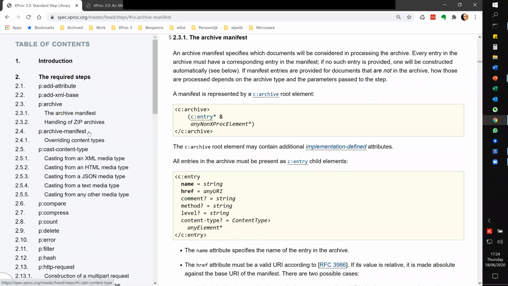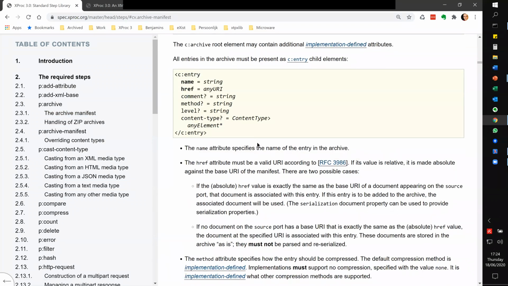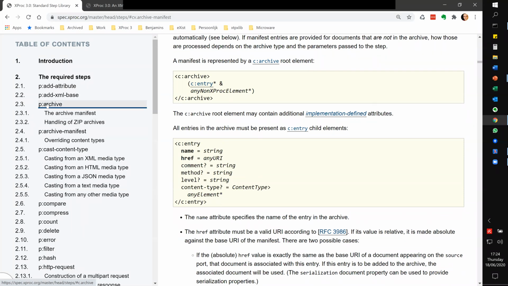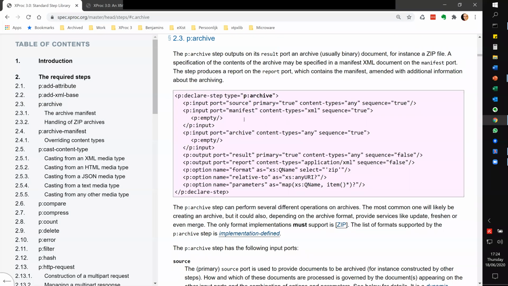The archive manifest itself is also defined, but it's defined under p:archive. If you have a look at p:archive, you'll see that it has, again, a source port for which documents flow in, a manifest port, an archive port, which will only be used if you want to merge archives. Whether merging archives actually works is implementation defined. The result port on which the created archive flows out, and some other stuff. There's a report port on which you can find several things that happened during the archiving, etc.